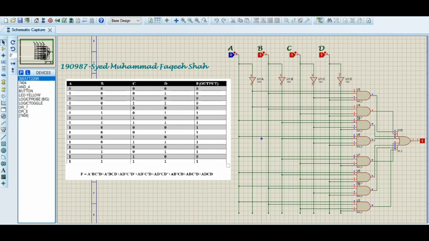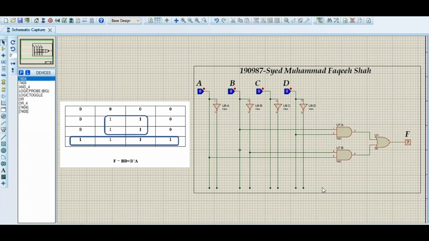Now the circuit we have made with the help of K-map, here it is, and we will verify this equation. I will run the simulation. For making it on, we will switch on B and D, and you can see our output is 1. In a similar way, when B inverse and A is on, we are having 1.